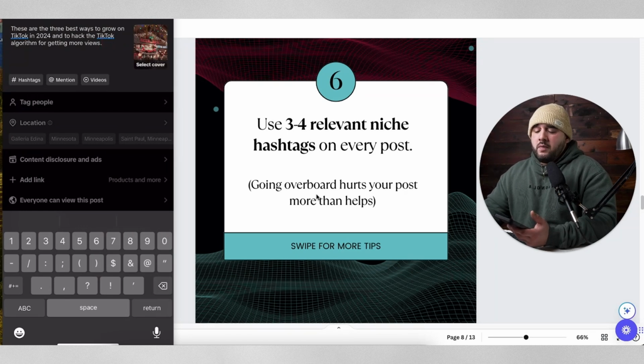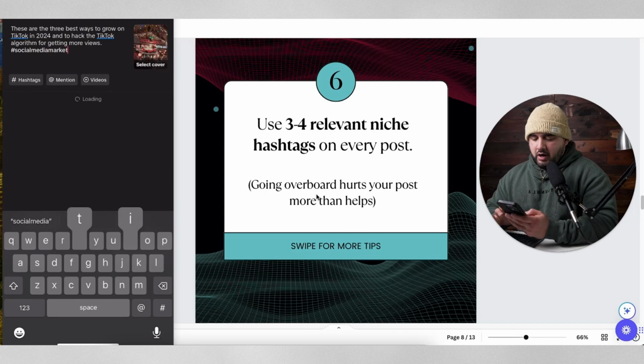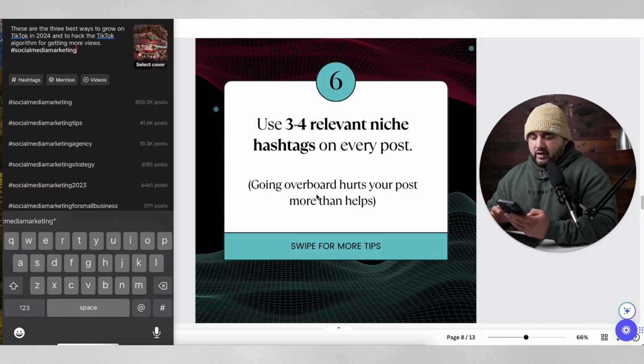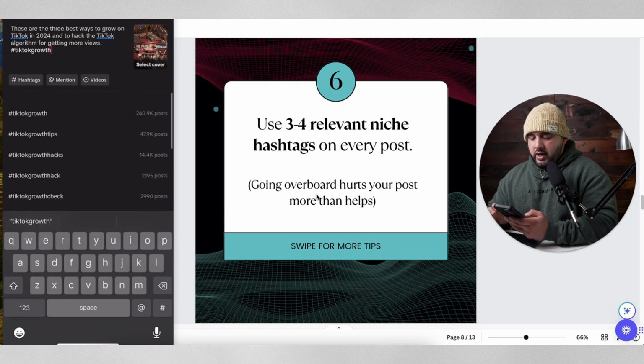I like to use the biggest niche hashtag that you have. So maybe for TikTok growth, I could do something like social media marketing. You could see that has almost 1 million there, okay? And so you could try to find ones with big amount of posts, right? So TikTok growth tips, you could go through and look at these as well.